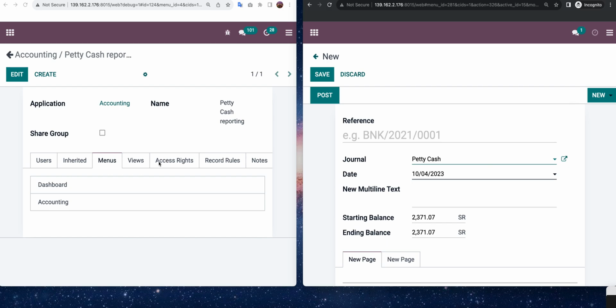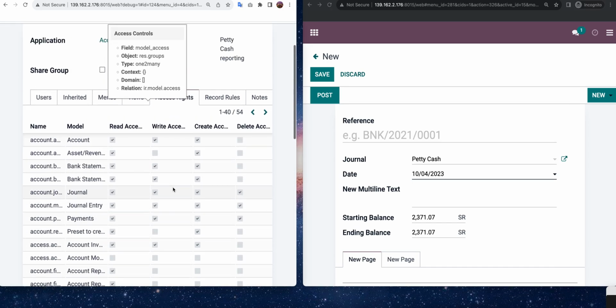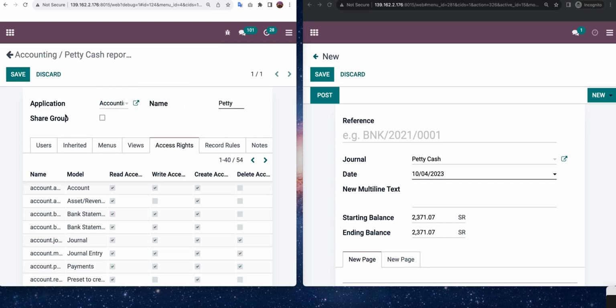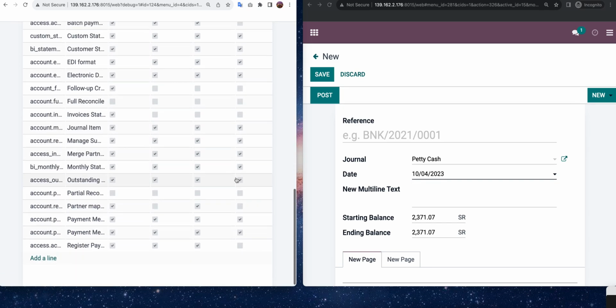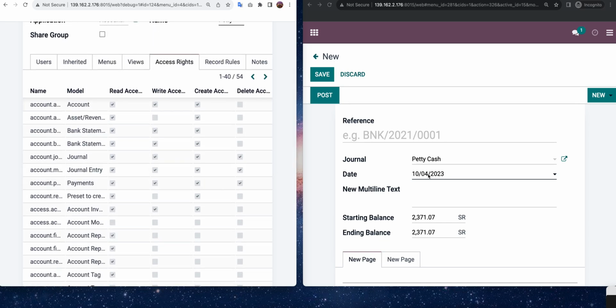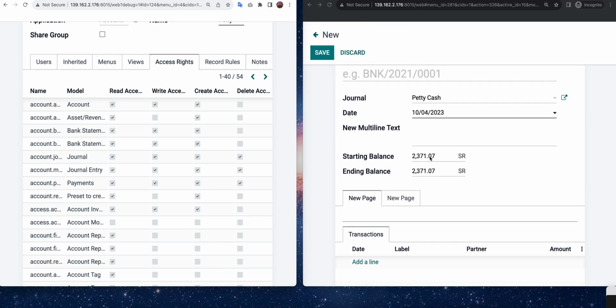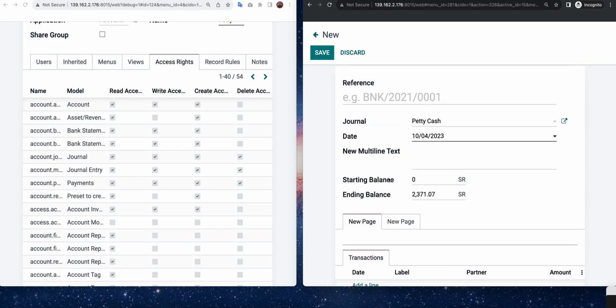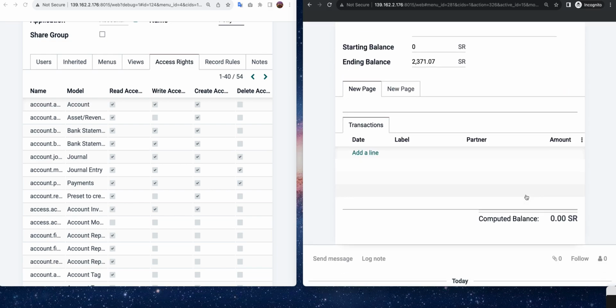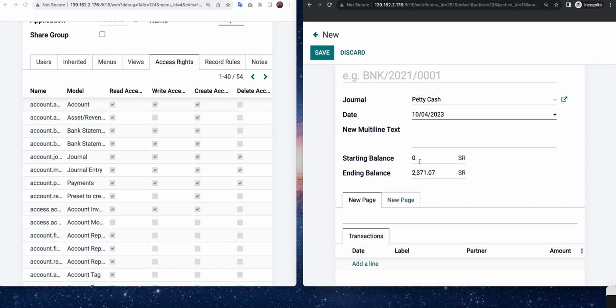If we check the access right of this, there are some access rights. If I click here, then any access right that is not needed for this user, we can delete. So for example, here this is the option. Here we can change the ending balance, and for example the starting balance we make 0, and the ending balance we make like this. So yes, we can set the bank statement.